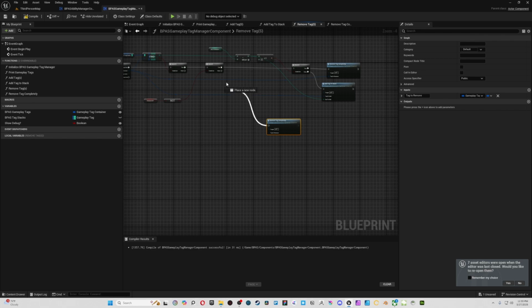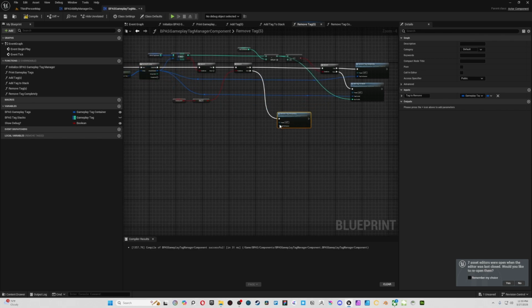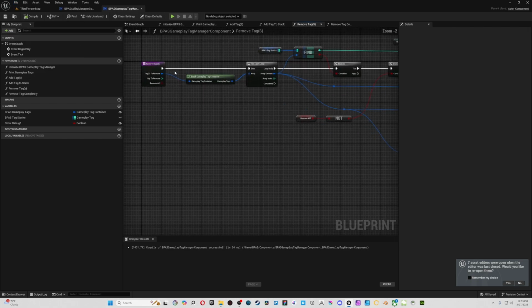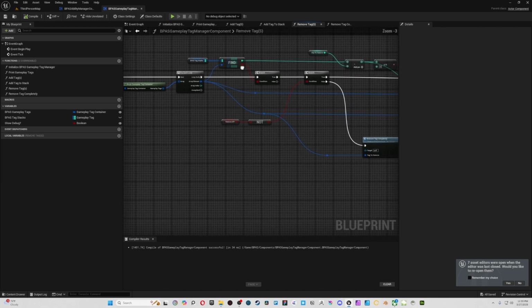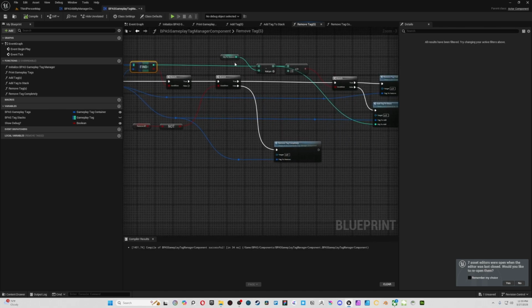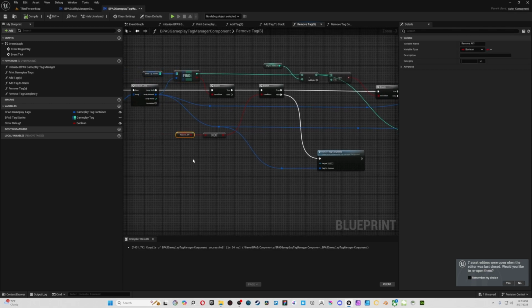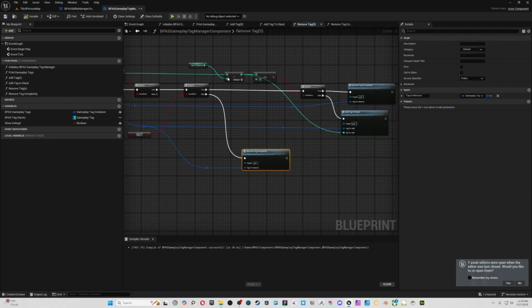We'll duplicate this, and off of this false, we will do that right there. There we go. And so it's going to take the tags to remove. It's going to make sure they're actually in our stack. And if we want to remove them all, it's going to remove the tag completely.